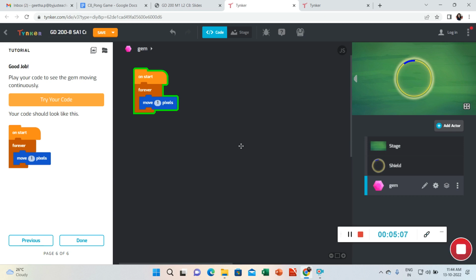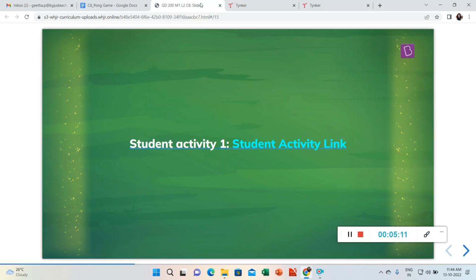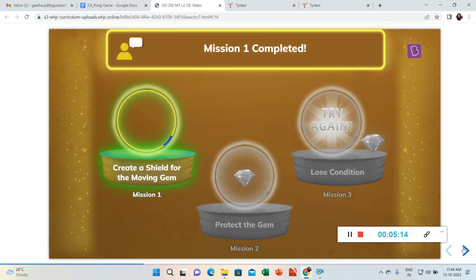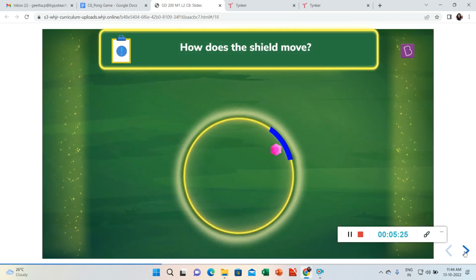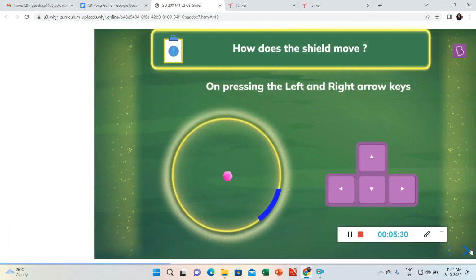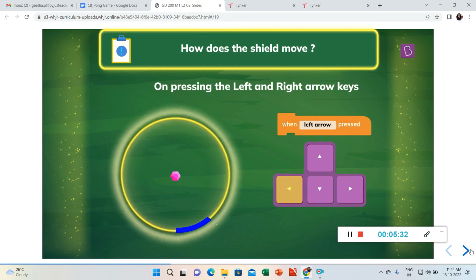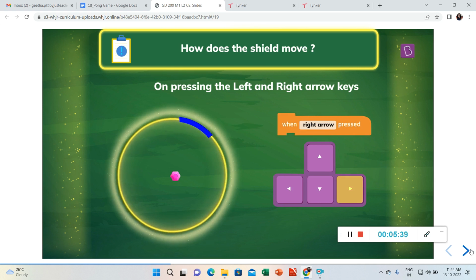Then ask the student to save this code and stop the student screen share, and then congratulate the student for completing mission 1. Now let's move to mission 2. In mission 2, we are going to protect the gem. Ask the students, how does the shield move? On pressing the left and right arrow keys, the shield moves either to the left direction or to the right direction.